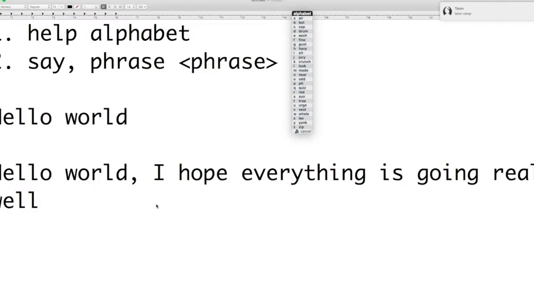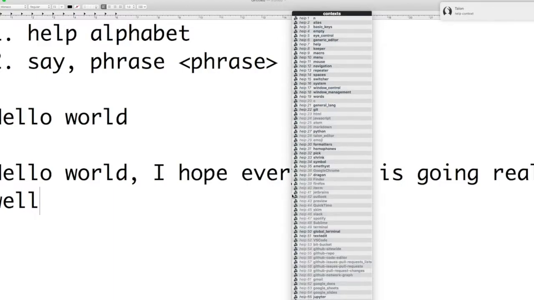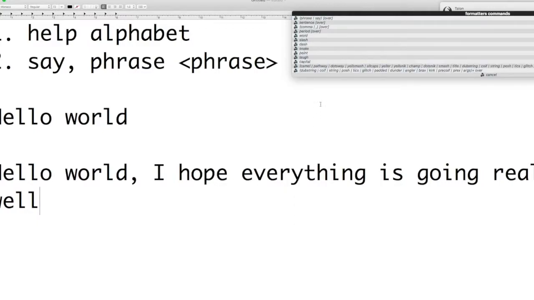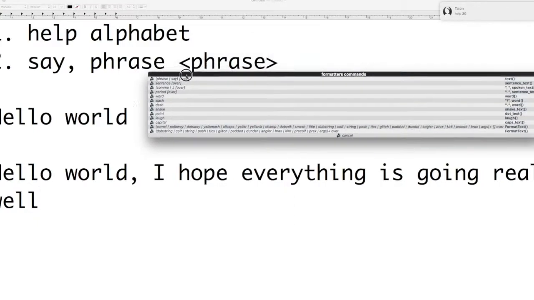Very interesting stuff. If you want to see the actual contexts that these are attached to, I'll demonstrate that as well. Talon wake, help context. These are going to be under formatters, so I'm going to do help 30. Ta-da!